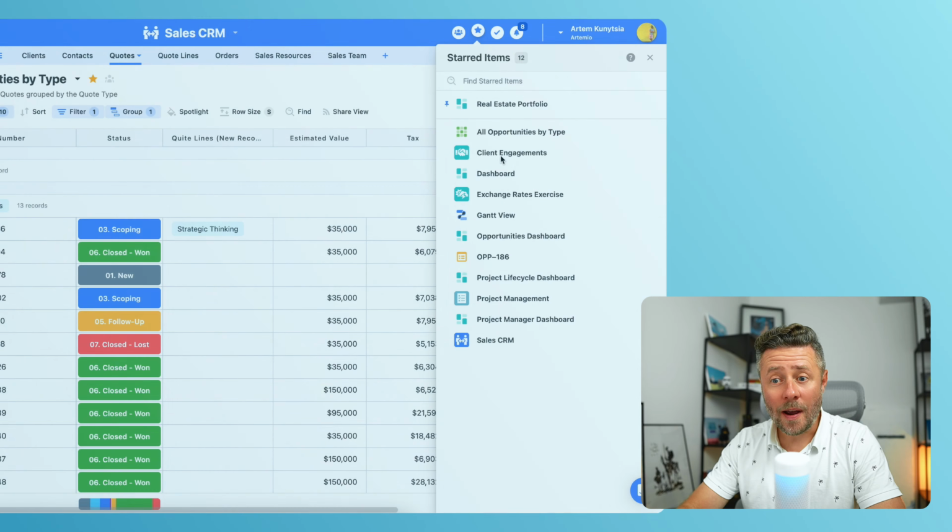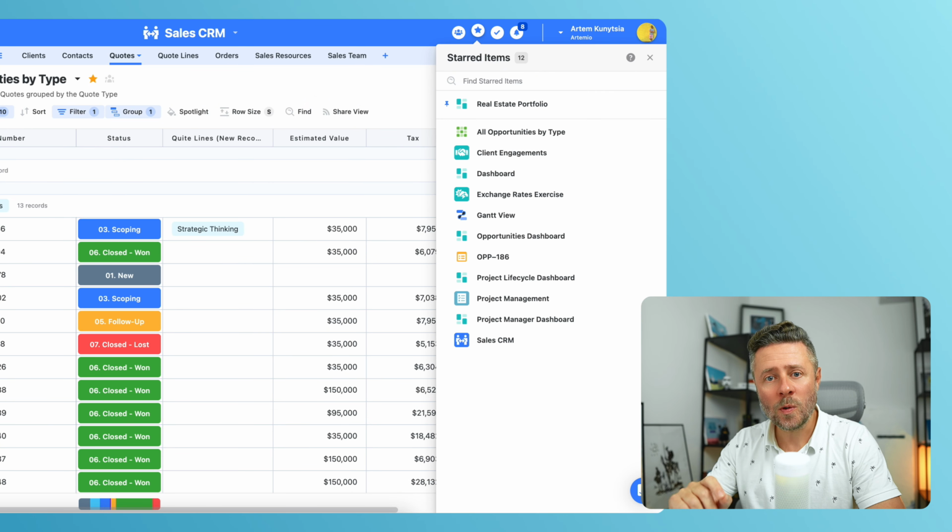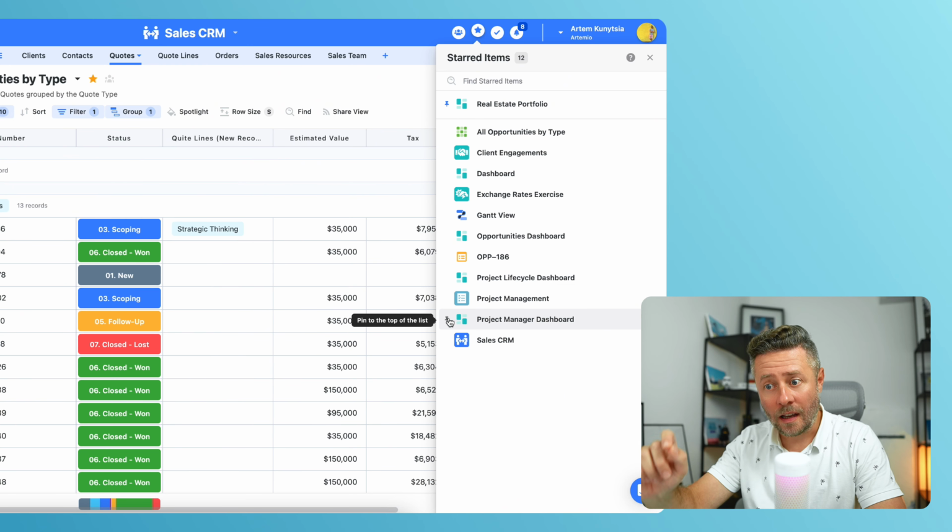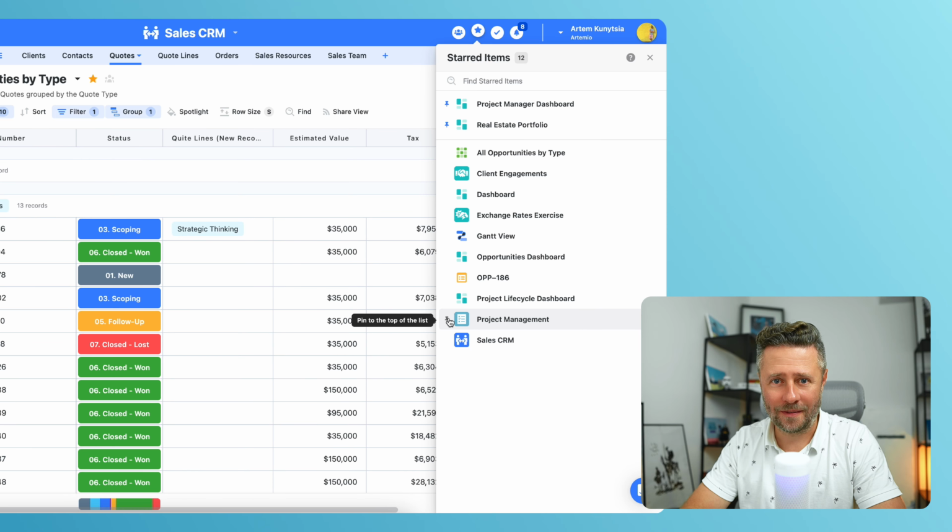The list of shortcuts can grow very fast. That's why we have the search option available. But also, you can pin the most important shortcuts to the top of the list to make sure they always remain visible. And this concludes the overview of the Start Items feature in SmartSuite.